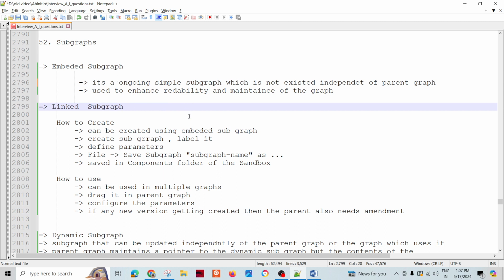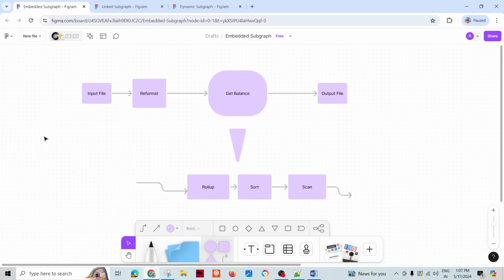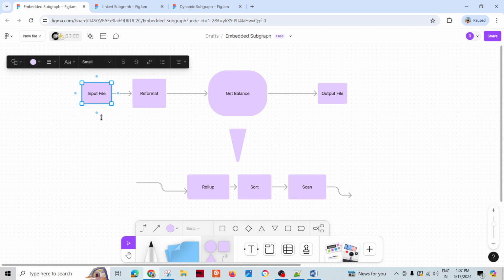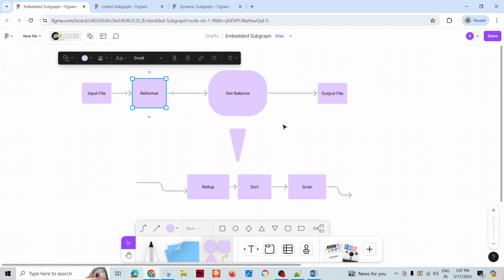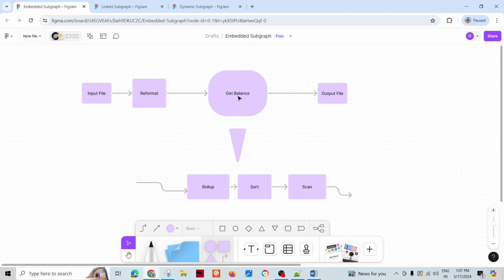If you want to see it in a pictorial view, let's say we have this main graph: input file, reformat, and then there are other components over here. I have labeled it as get balance. Let's assume that this is a subgraph. Within the subgraph there are 3 components, let's say doing rollup, sort, and scan. These 3 components are there.